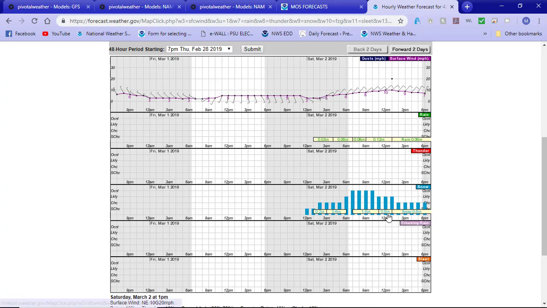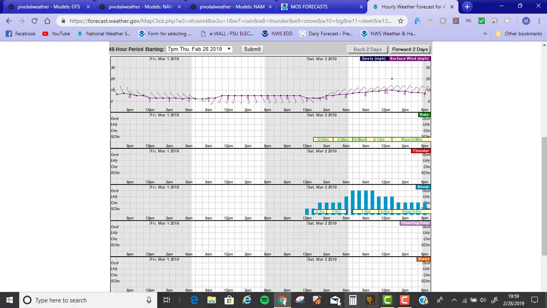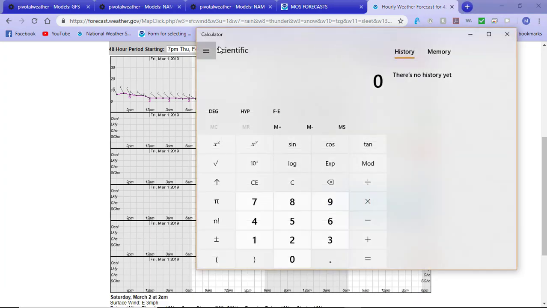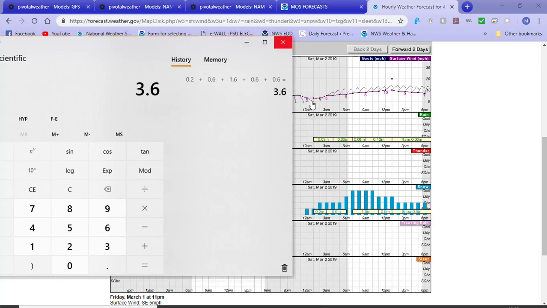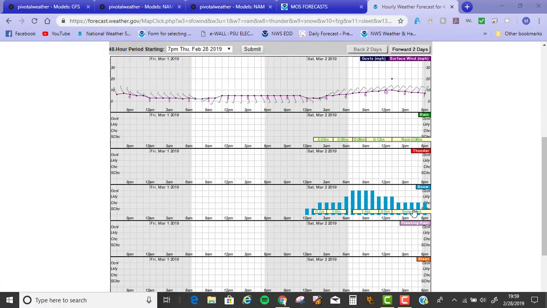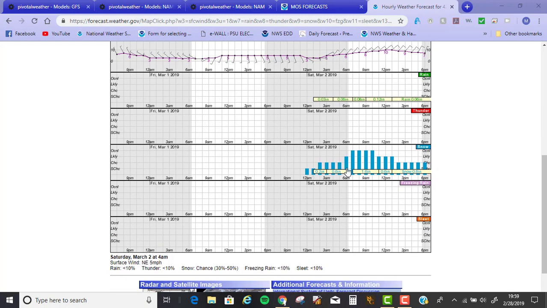So here's 0.2, 0.6, 1.6, 0.6, 0.6 again, okay? So this is Saturday, and it goes all the way to 6 p.m. So you could just take your calculator if you really wanted to and say 0.2 plus 0.6 plus 1.6 plus 0.6 plus 0.6, okay, equals about 3.6. So this looks to be a little bit closer to the NAM solution. So that's why I wanted to lean a little bit more on the NAM, just because it does seem like the GFS is just a little bit more overdone.